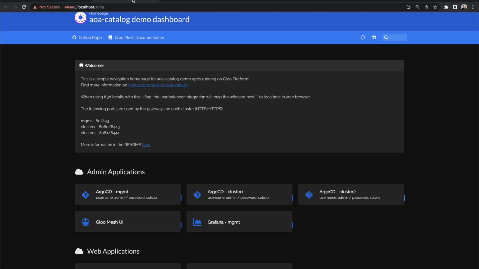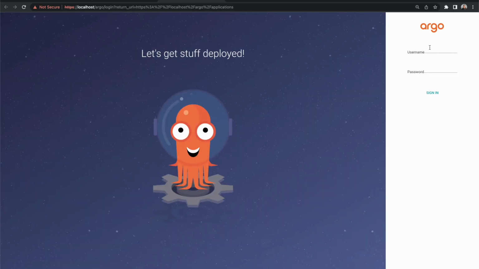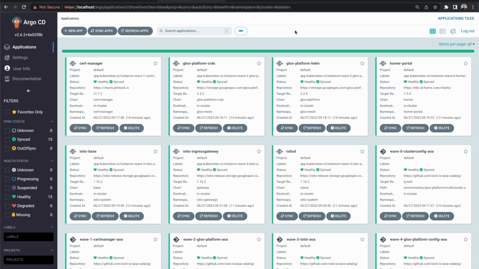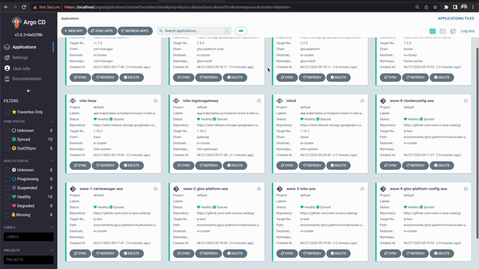So let's go ahead and navigate the cluster now. As you can see, if I select the ArgoCD management, I will be routed to the management ArgoCD. Login is admin, password is solo.io. Here you can see that all of my applications on the management cluster are run using GitOps, pointing at this app of apps catalog repo.